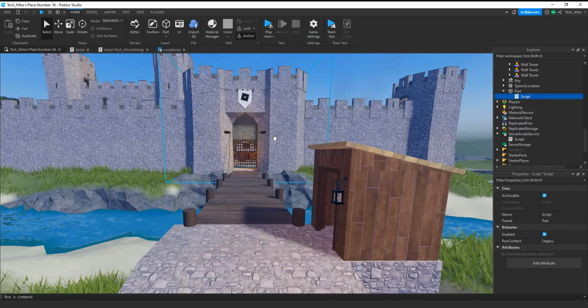Alright, so let's go ahead and get started. Since this is the second video I'm doing on badges, I'm not going to go into super detail on this one. If you do want a more detailed explanation of what's going on with the script, go ahead and check out my first video, which I'll leave a link to on this screen right here.